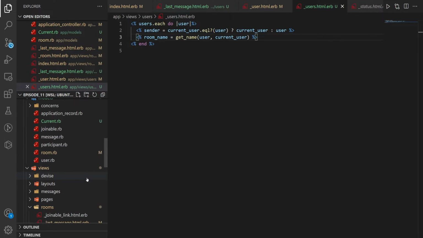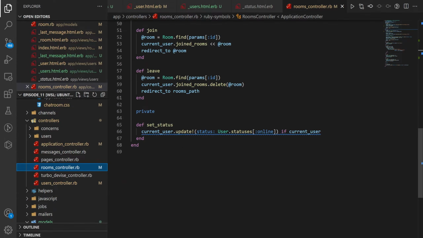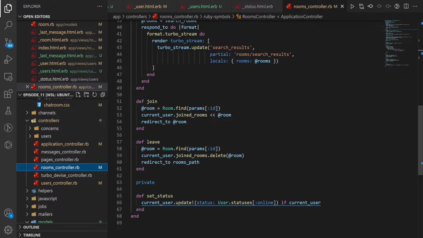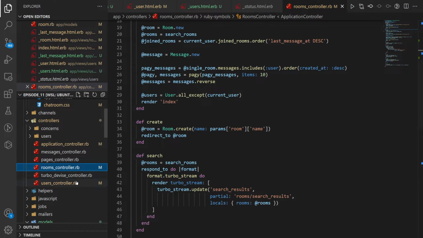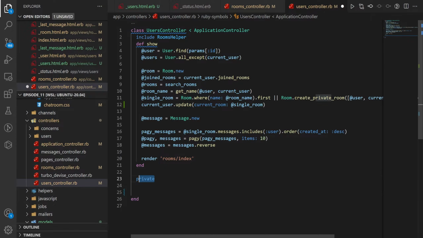And for this, we need to come into, I think, the rooms controller, scroll down, and we'll grab the, where is it? Maybe it's the users controller. Yeah, it's in the users controller. We're going to grab this get name call right here.